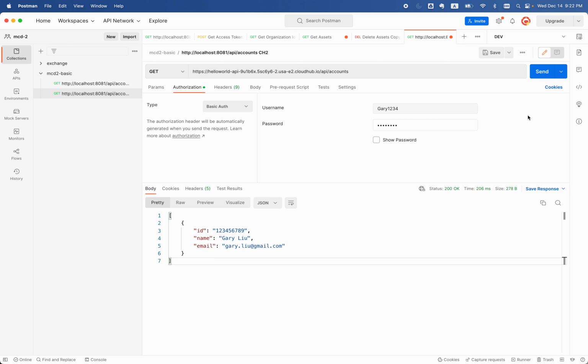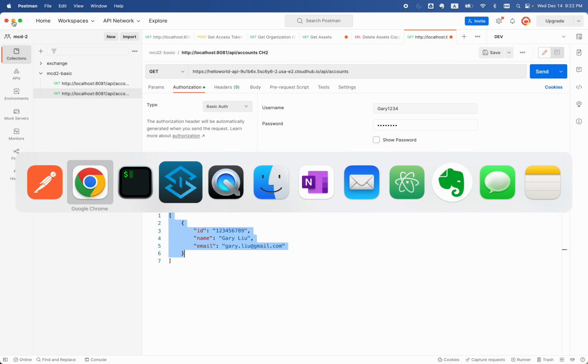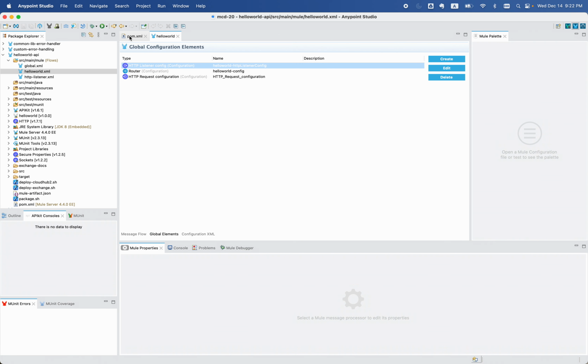Now let's try to test this. And let's send it. Because the first time it takes a little bit longer, but overall you see it's all good. All right, so I showed you how to deploy the API. Now let's go back to the detail stuff.